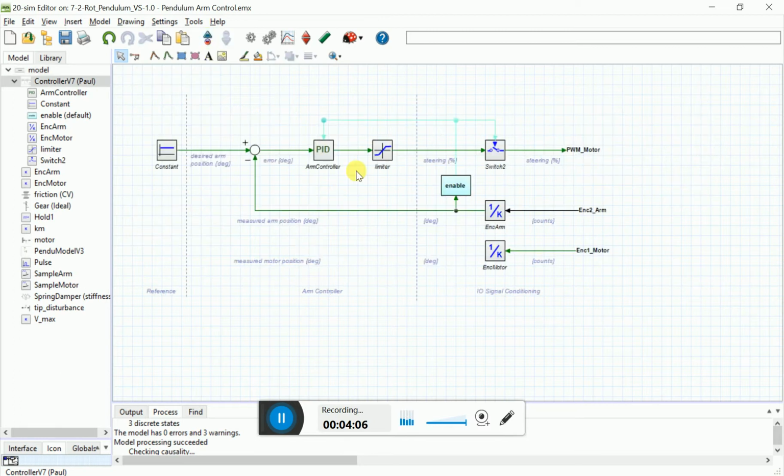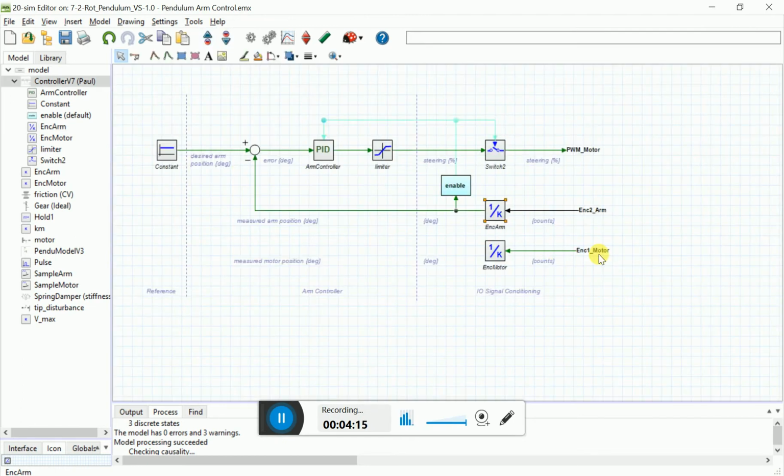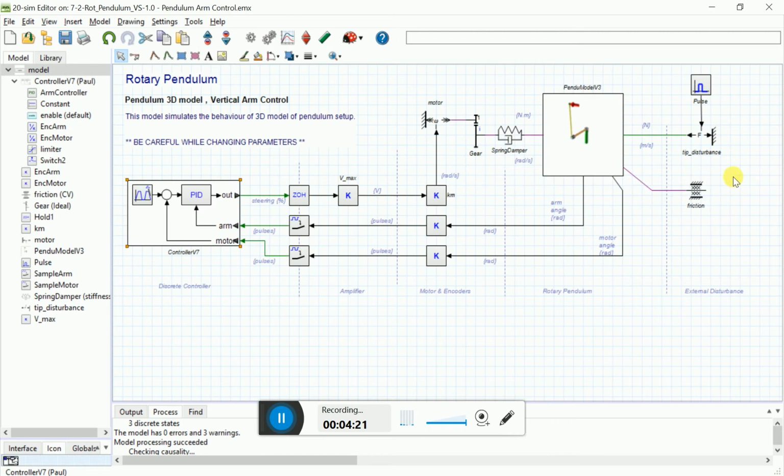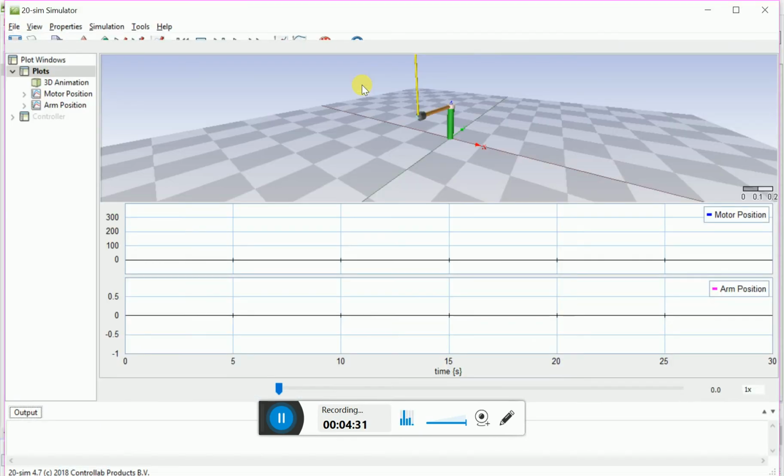And also this block has an offset added, minus 180 degrees, so that the controller only starts when you are at 180 degrees offset from the bottom side. And these are the force actuator, which acts as a tip disturbance, and this is a friction model for the vertical arm. So let's start simulating this model.